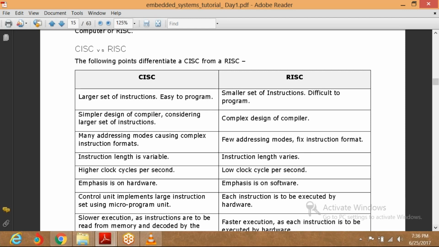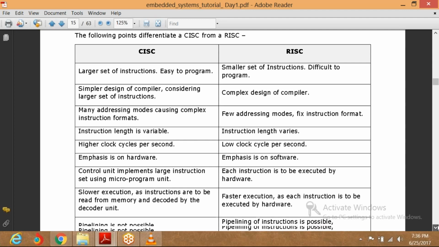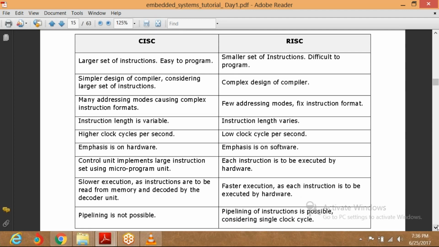So CISC is easier because of a simple compiler design, considering the large set of instructions. But in RISC, the compiler itself is a complex design. In CISC, many addressing modes cause complex instruction formats. We have various addressing modes here because we have a lot of instruction sets, so we need a lot of addressing space. In RISC there are only a few addressing modes, so it's simple. In CISC, the instruction length is variable; it varies according to the instruction.